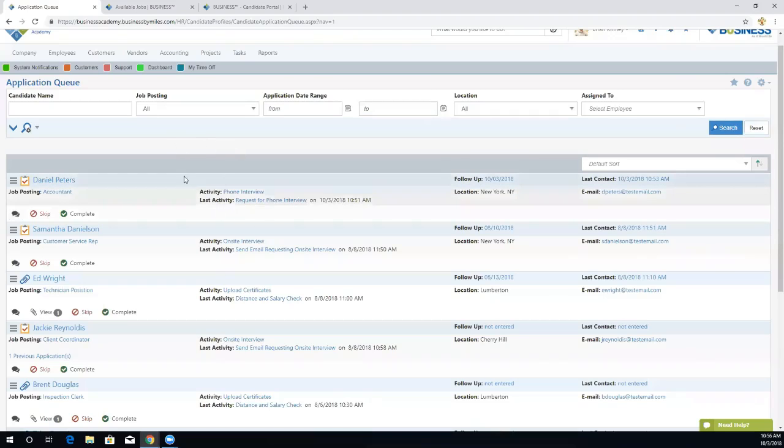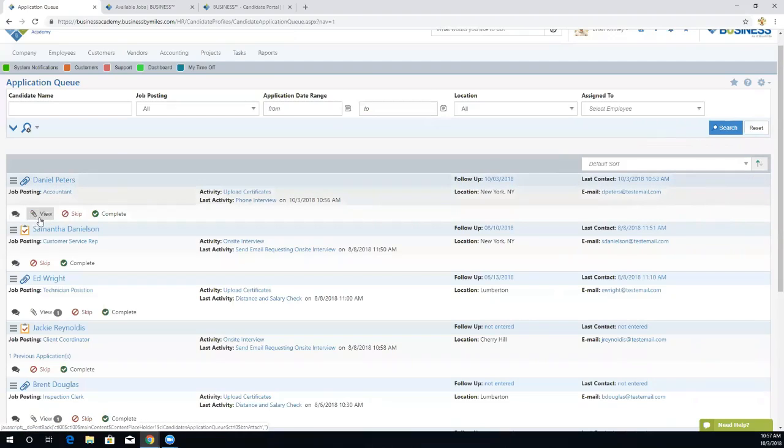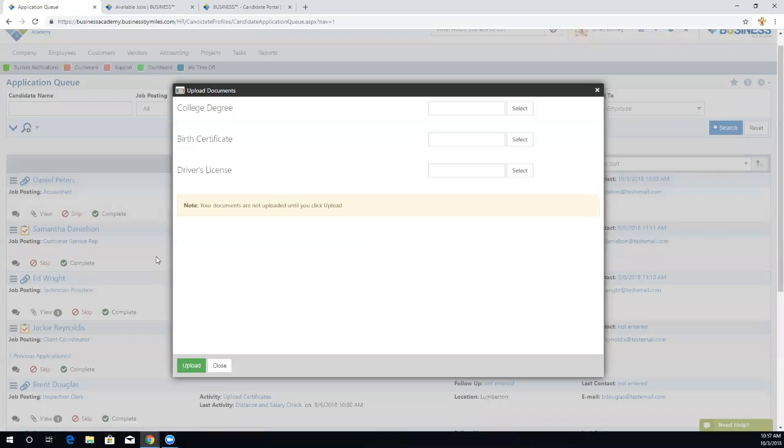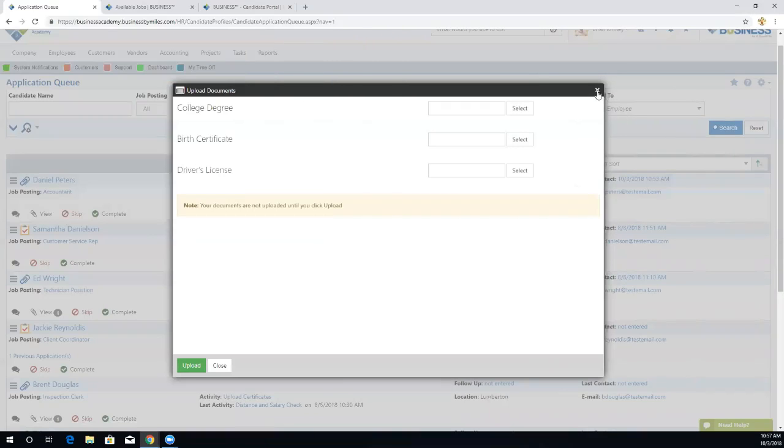Now let's assume that we had our phone interview and we can complete that step. To do that, we'll click the complete button and we'll click OK. And now we're in the upload certificates. So this will allow Daniel to upload certificates within the portal, and then we can also view those attachments with the view button. So here we can see that we want him to upload a copy of his birth certificate, his driver's license, and college degree. And if they send this via email, we can also choose to upload as needed as well from our end.